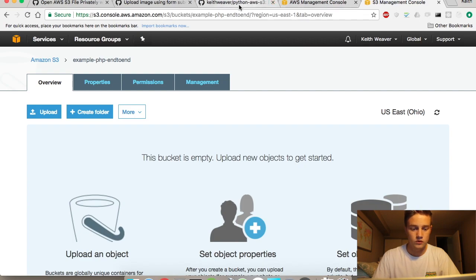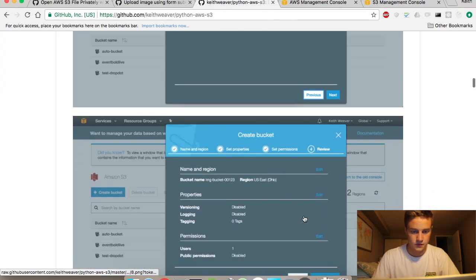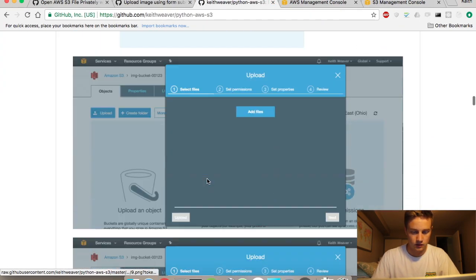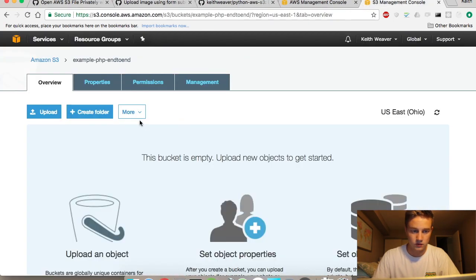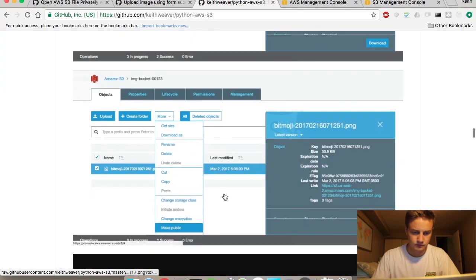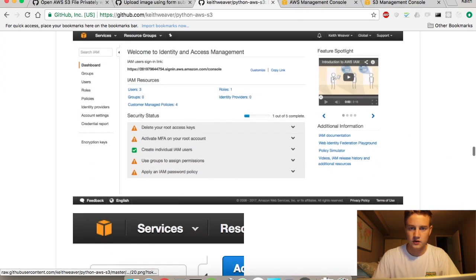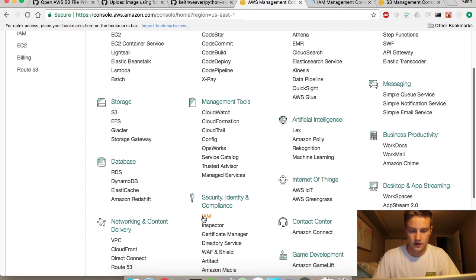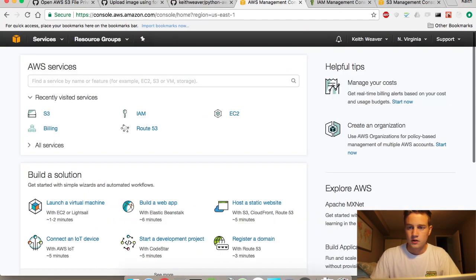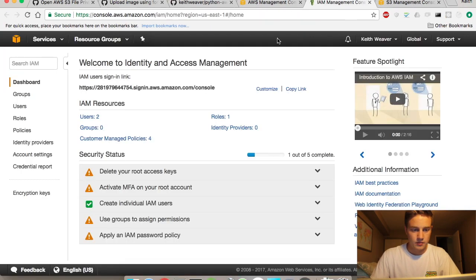Now I have to follow the next instruction. This is just me testing uploading a file directly to the S3 bucket, so if you hit upload there, skip over that, making it public. So the next step is using IAM. These are all found under services. Security has IAM here. And we're going to jump to the IAM management console.